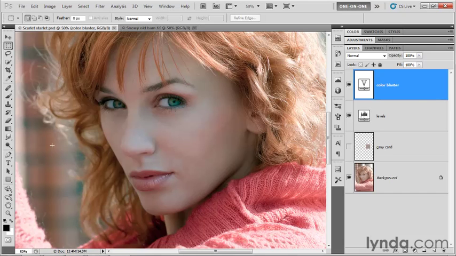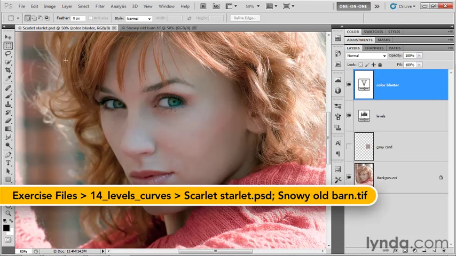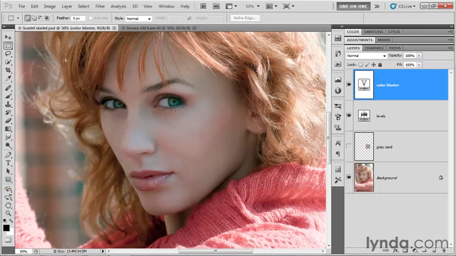All right, we're through with this Fotolia portrait. I've gone ahead and saved out the final corrections as scarlett.starlet.psd. We're now going to move on to an image that you cannot successfully accommodate using the levels command. And that's this one right here.